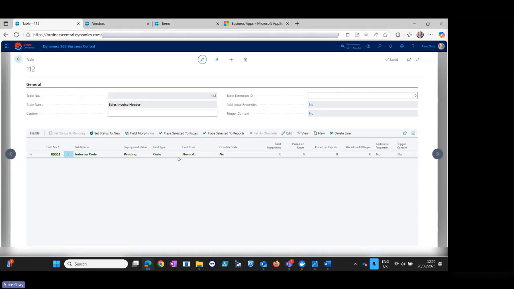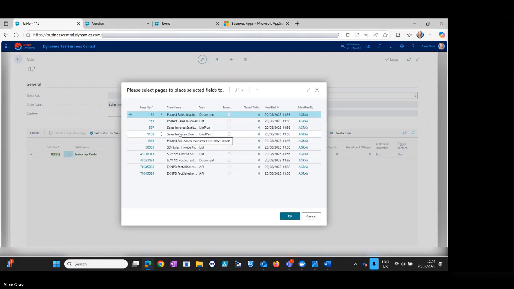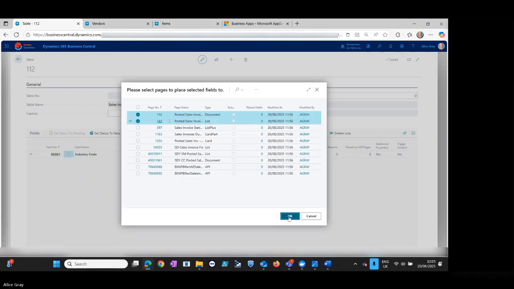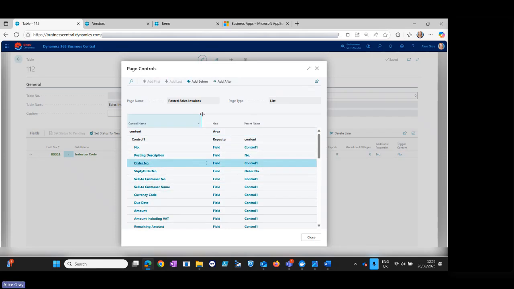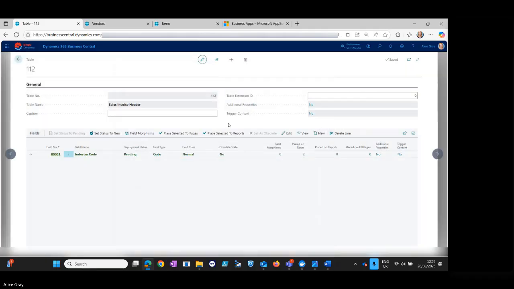So let's place this on our posted sales invoice, on the invoice and on the list. So this is on our posted sales invoice, the document. We'll just put it after. So you can scroll down here and choose where you want to put it, before or after the highlighted field. And this is the list. So just to keep it easy, we'll just place it there.